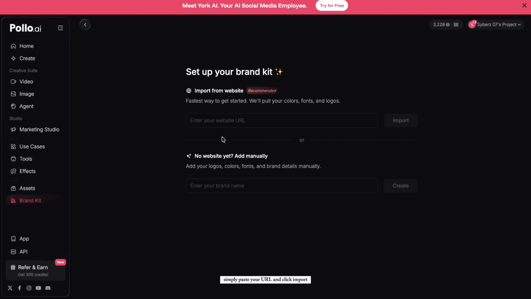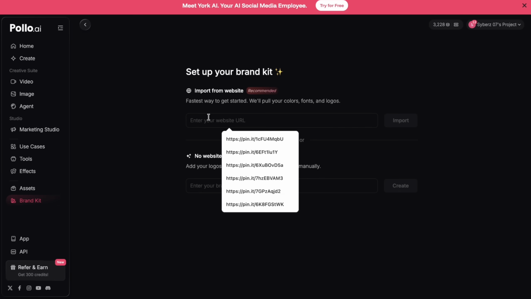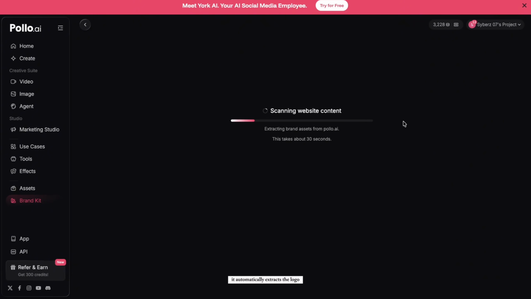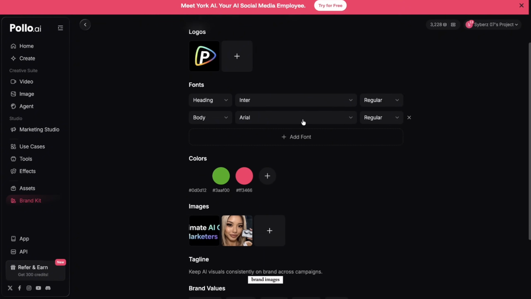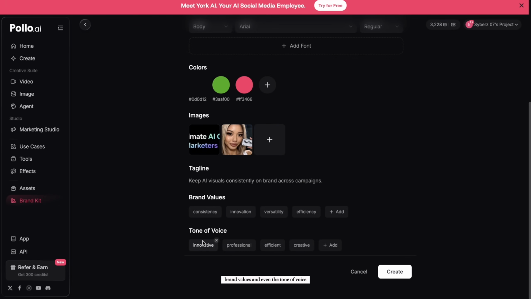To import from a website, simply paste your URL and click import. For instance, I'm pasting the Pollo AI website link here. As soon as you hit import, it automatically extracts the logo, primary fonts, headlines, color scheme, brand images, brand values, and even the tone of voice.